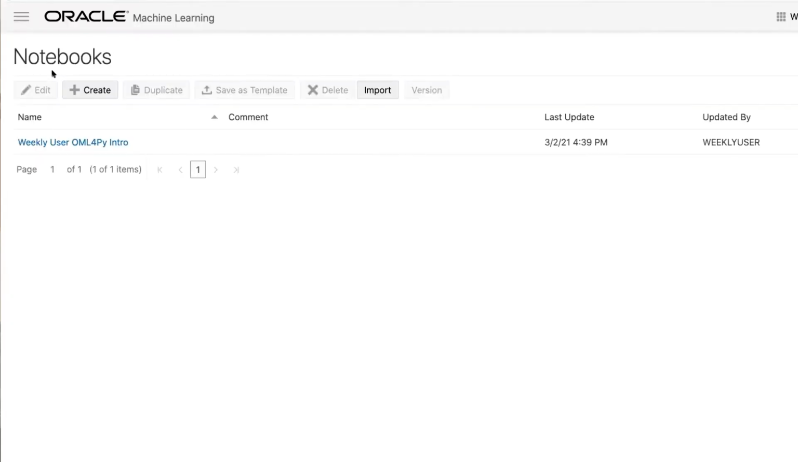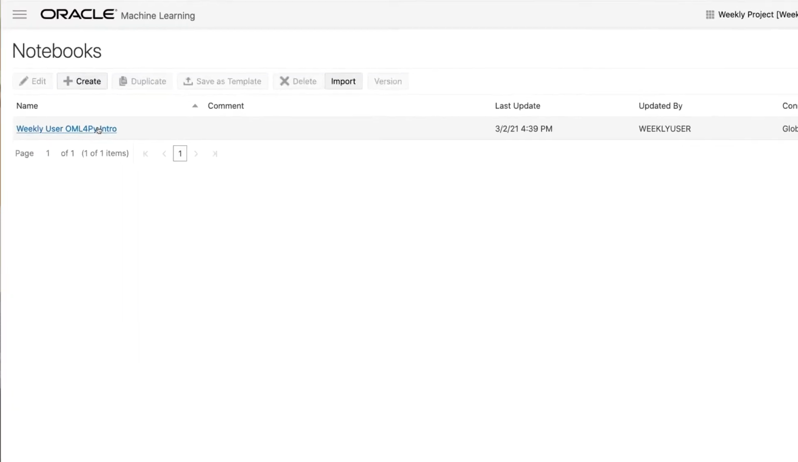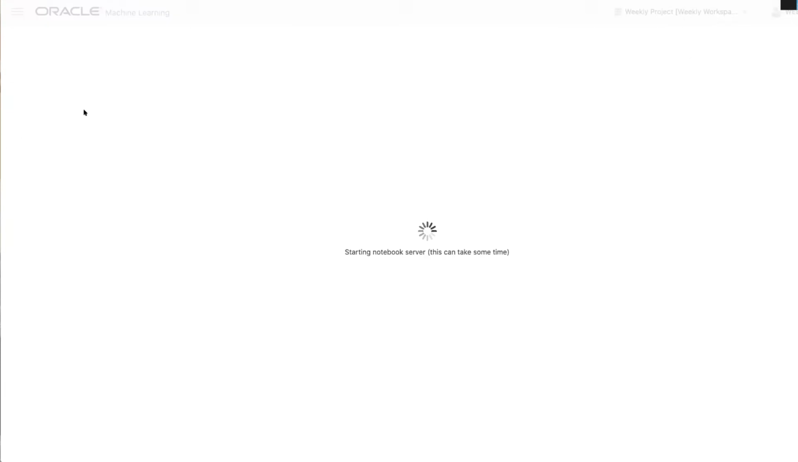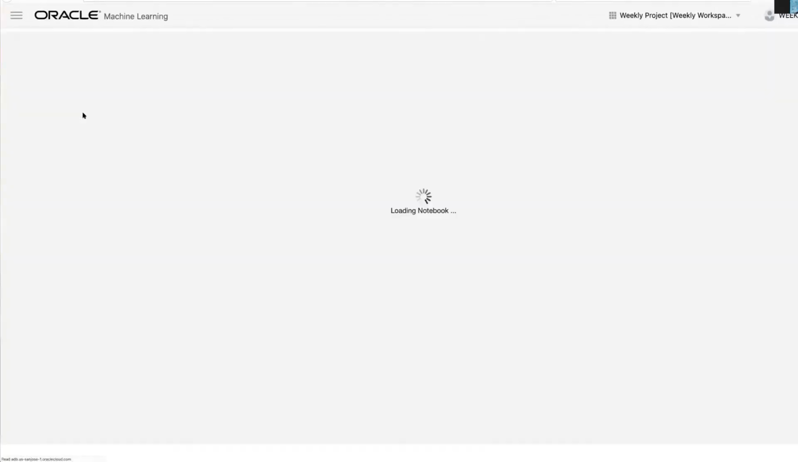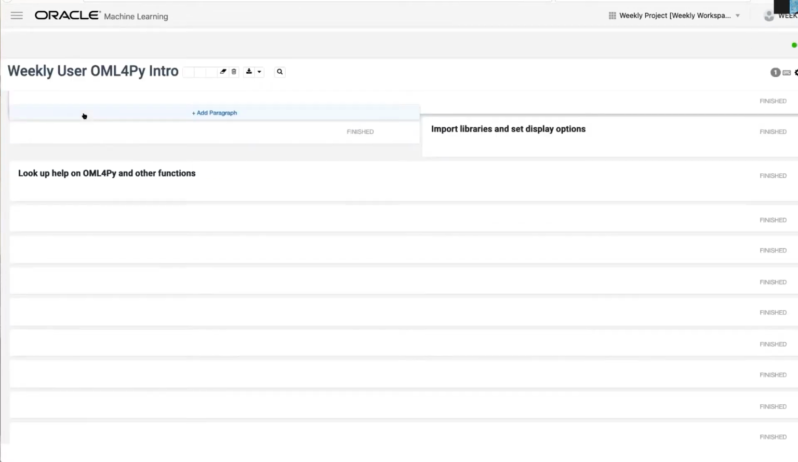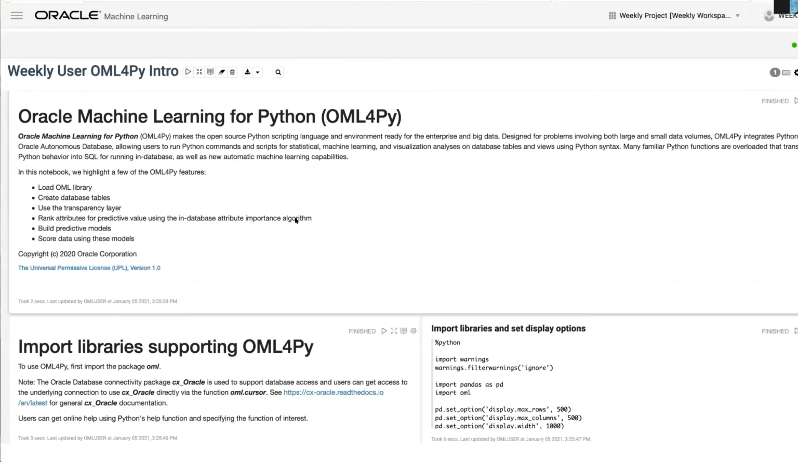So I go back to notebooks, and now I can see my weekly user OML4Py intro, and I can go in and work with the notebook. Right now, behind the scenes, we're starting up the engine for you, your notebook engine, and then we're going to load the notebook for you. At that point, you can play with that notebook, change it, destroy it. It's no matter; this notebook now is yours to do whatever you want.